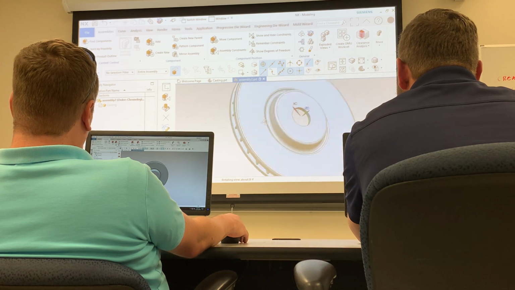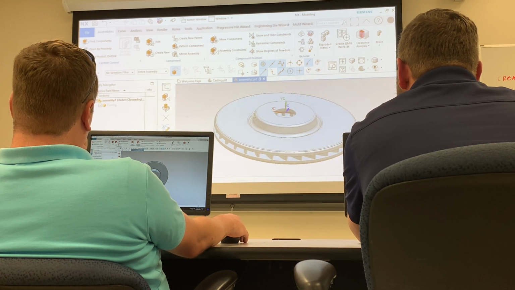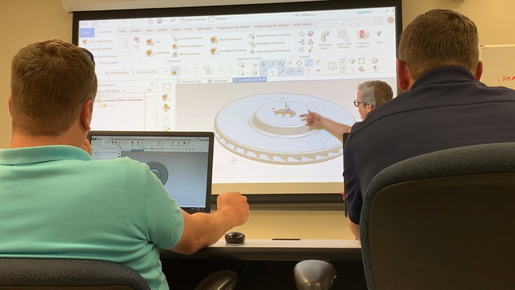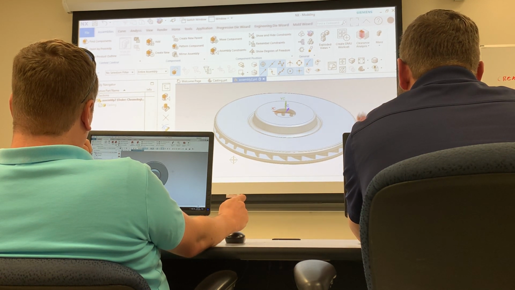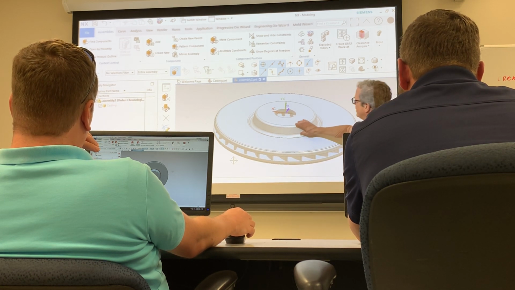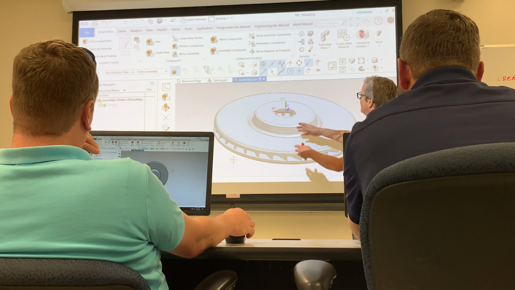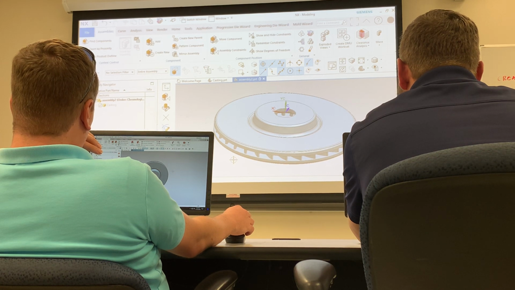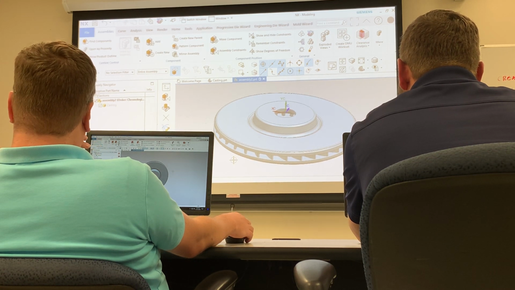This is a duplicate, but it's an associative duplicate of the casting. So we could go in and edit this and modify it. We can machine this surface and the bottom surface. We can drill holes in it. But if this geometry changed, like if the diameter got bigger or smaller, or a fillet changed, it would be updated at this level. So it would trickle through.